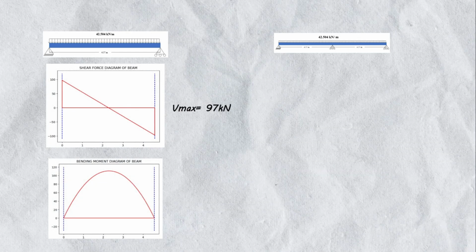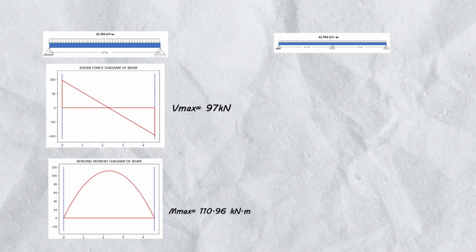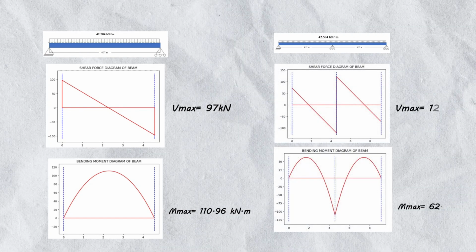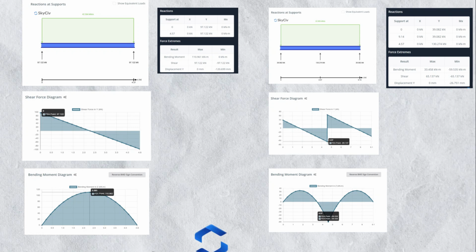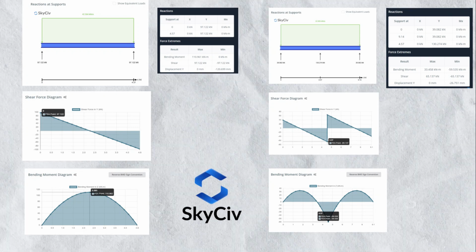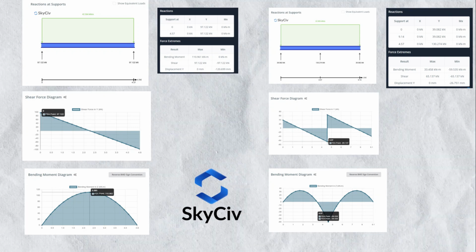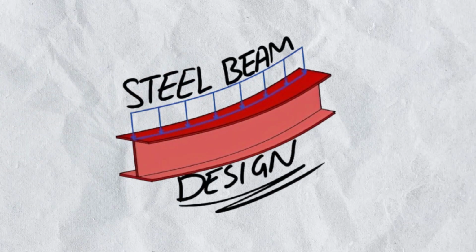We then converted the units from kips per foot to kilonewton per meter and manually analyzed the simply supported beam to determine the maximum shear force and bending moment. Using the same approach, we analyzed the continuous beam. Subsequently, we performed a software analysis using SkySieve to compare the results with our manual calculations. Based on these analyses, we proceeded to design the steel beams.